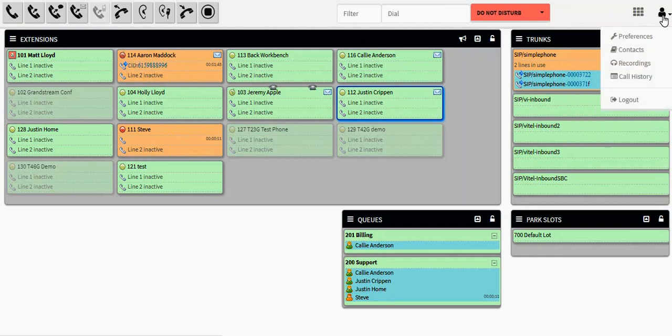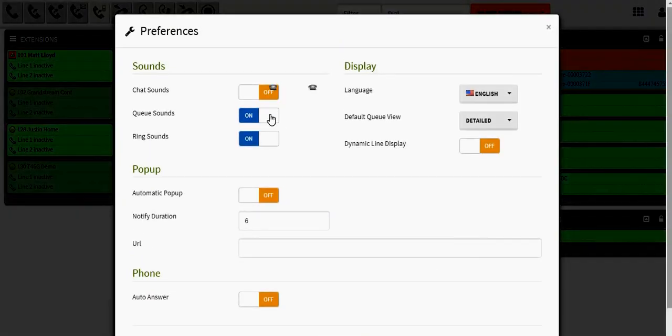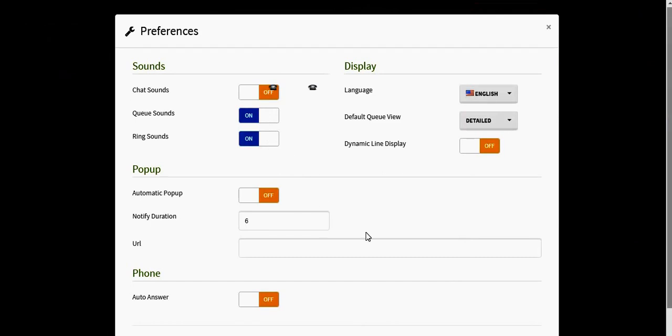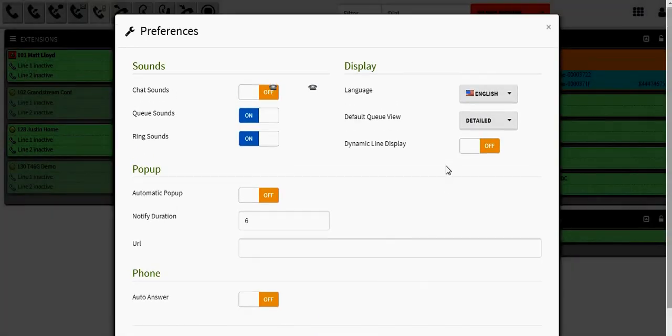Here under this little person icon, you've got a few things that you can do. You can set your preferences. You can take a look at those: your chat sounds, queue sounds, you can do pop-up windows if you want to do a pop-up. There's a lot of cool stuff that you can do with that.